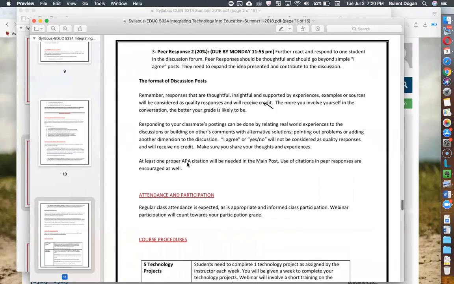Also, your main post will require an APA citation. You're in the master's program and you should be familiar with APA by now. But if this is one of your first courses, you may not know about this. Next week, I do have a short video about APA citation and how to create an actual APA citation, so you can watch that recording next week and you'll understand what you need to do.